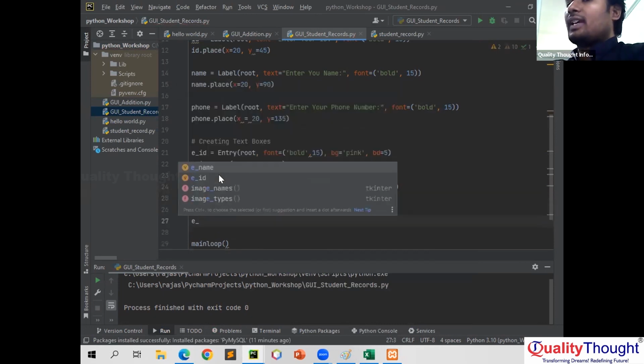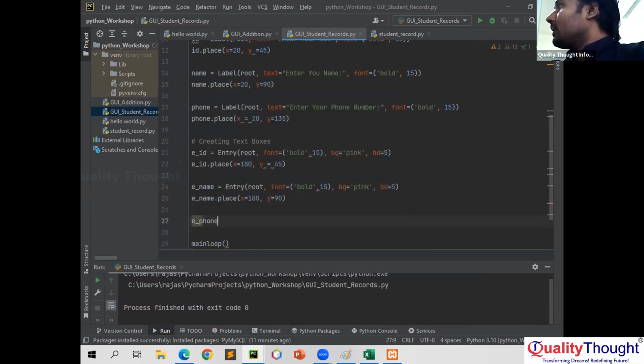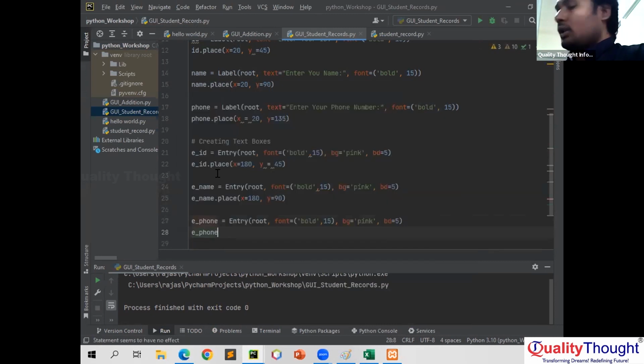Next, what is the next one we do have? E underscore. What is the next? Phone number equals to, I want to take it as an entry, where here I want to take it as a root. We do have the same thing, right? So copy and E underscore phone dot place, and where I want to create some kind of X equals to, what is the X value, guys? 180, and as well as the Y axis. What is the Y axis actually? 135. So that is Y equals to 135.